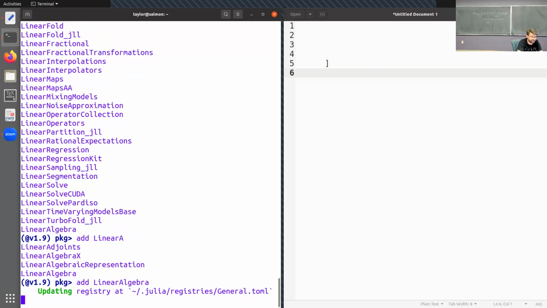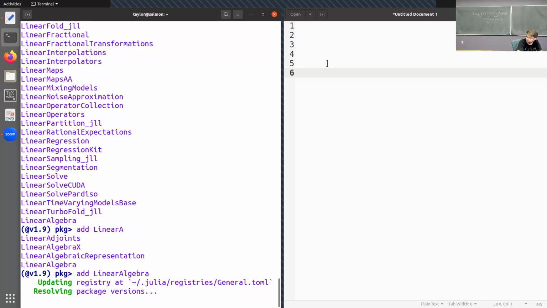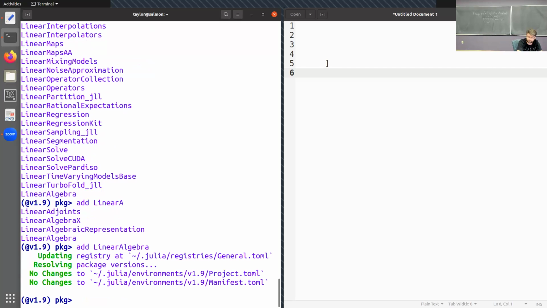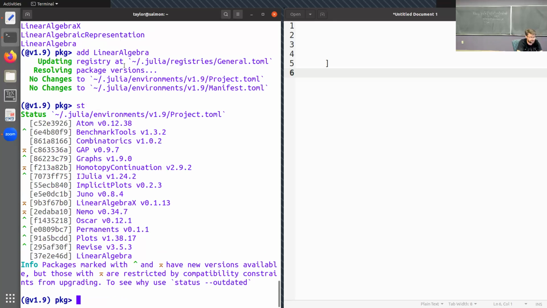If you want symbolic linear algebra, as distinct from numerical, LinearAlgebraX, I believe, is your go-to. Okay, great. So now I type st. It said, okay, we're going to update the registry, resolving package versions.